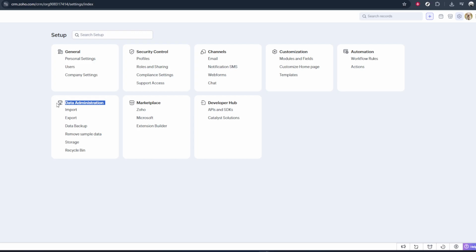Within Data Administration, look for the option called Data Backup. This is the feature that lets you generate a copy of your CRM data that you can download and store safely outside of Zoho. Click on Data Backup to move to the Backup configuration screen. Once you're on the Data Backup page, simply follow the on-screen prompts.